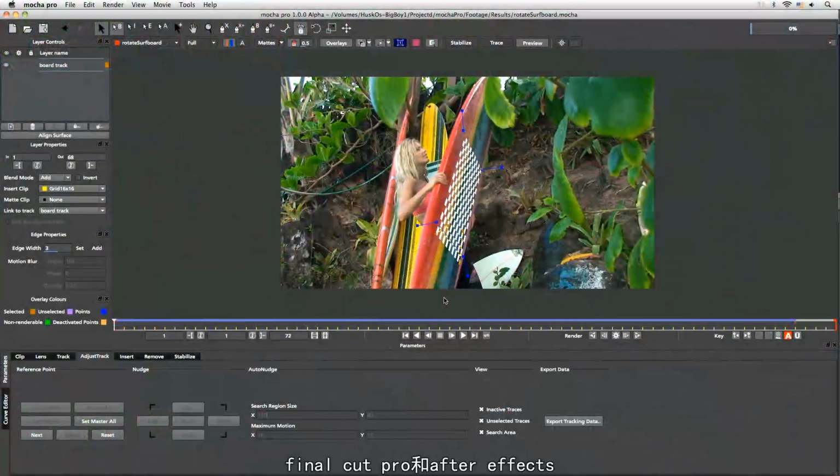So here we are at exercise 5. Now what we've done so far has been working entirely within Mocha Pro to create our tracks. So what we're going to be doing in this exercise is showing you how to use that data in various applications. And we're going to be picking on 3 of the applications that we can export to. We're going to be looking at Nuke, Final Cut Pro and After Effects.